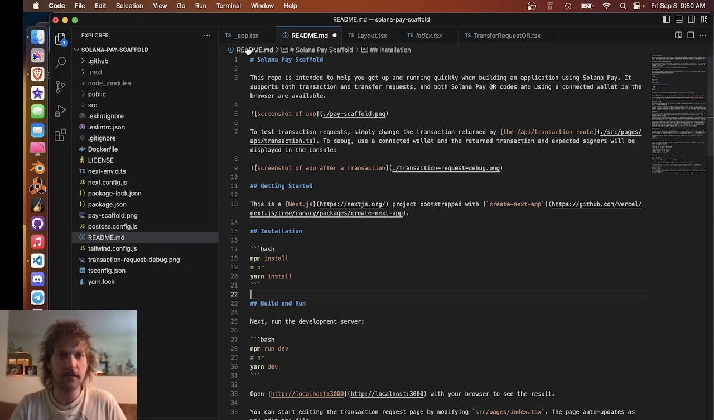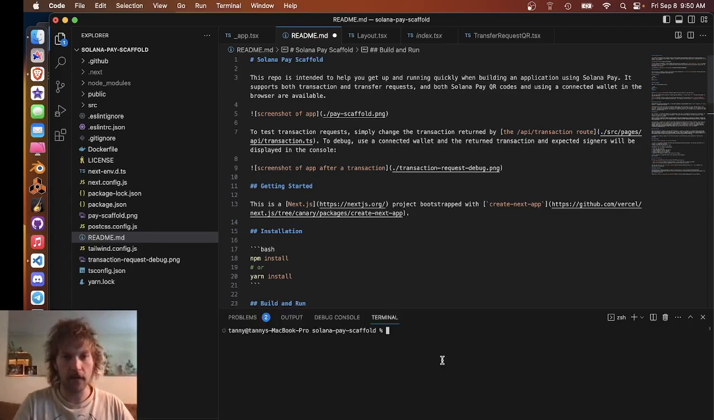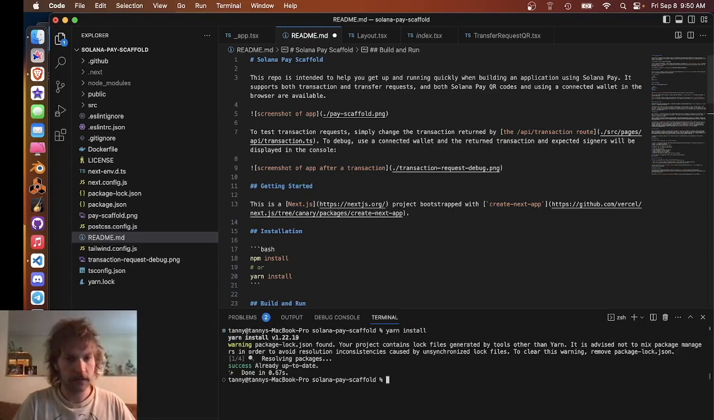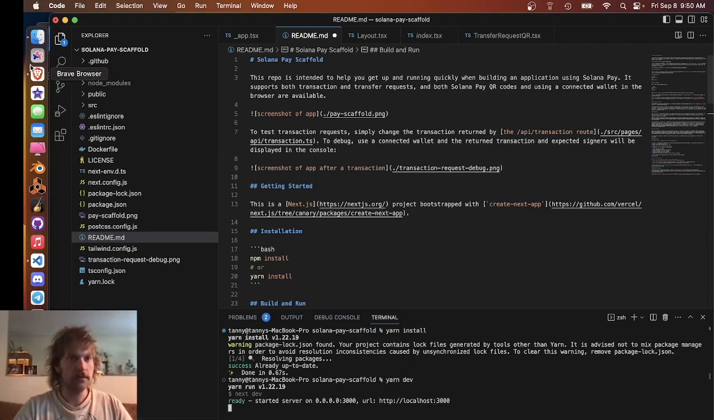All you got to do to get started is clone the repo, open it in your text editor of choice, and run one of these two commands, depending on the package manager you prefer, to get all of the node modules installed. And then one of these two commands to get it spun up on your localhost. So we'll do that here. I think I've already got the packages installed. So yeah, up to date here. Yarn dev, we'll get it running on localhost.